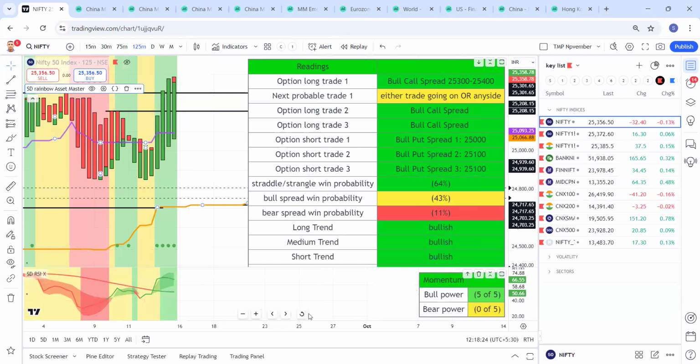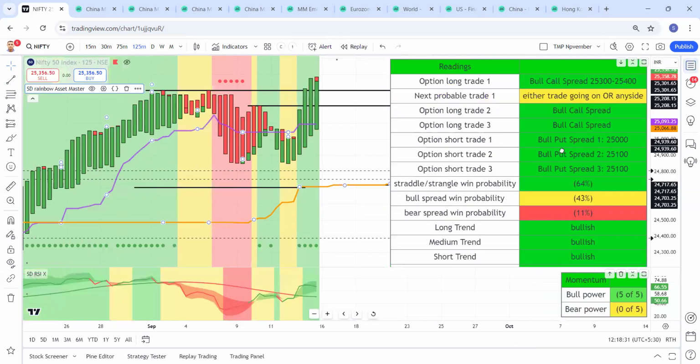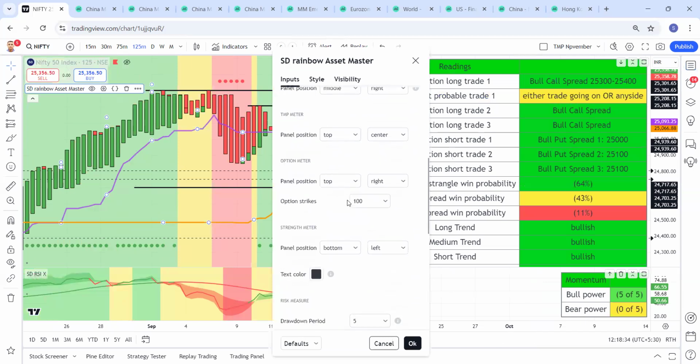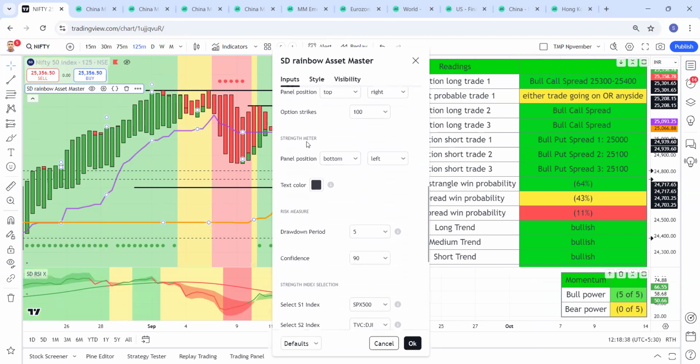Now let's once again go back to the settings. Settings, we have covered option meter. Now look at the strength meter.